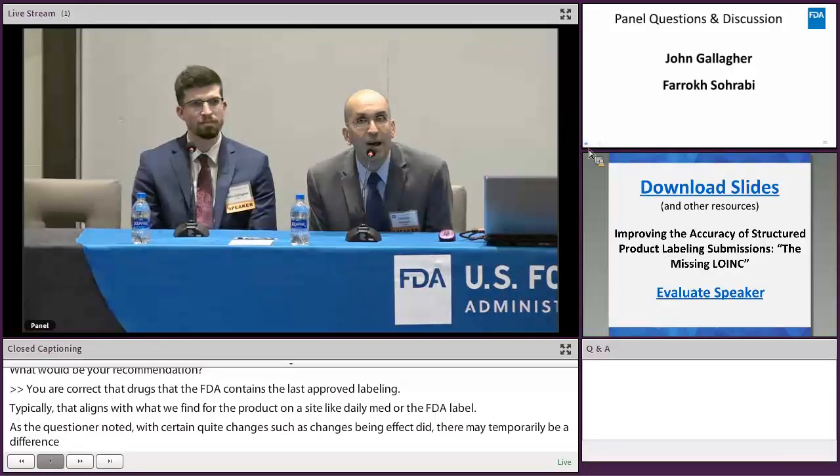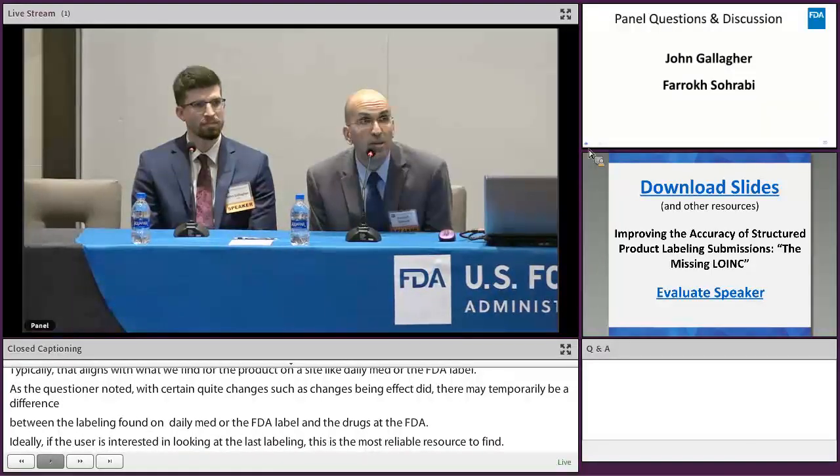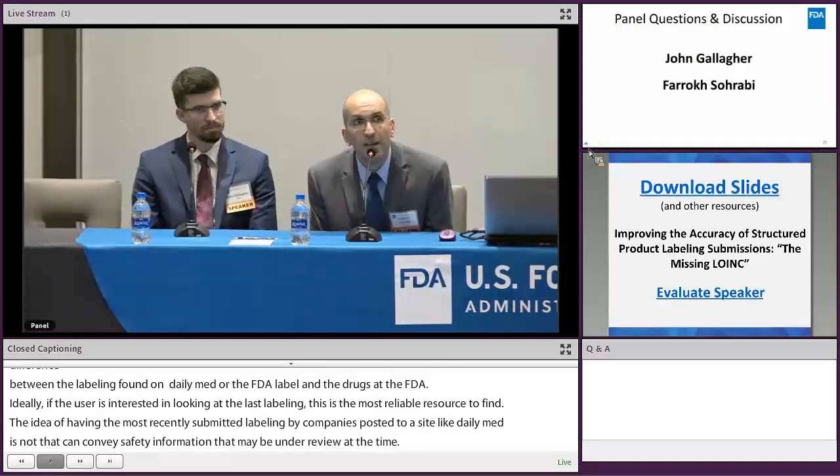But the idea of having the most recently submitted labeling by companies posted to a site like DailyMed is that it can convey additional, typically safety information that may be under FDA review at that time. For example, addition of an adverse reaction that's picked up in post-marketing that a company could propose to add to the labeling, update the SPL, and that gets posted to a site like DailyMed while it's being internally reviewed by FDA.